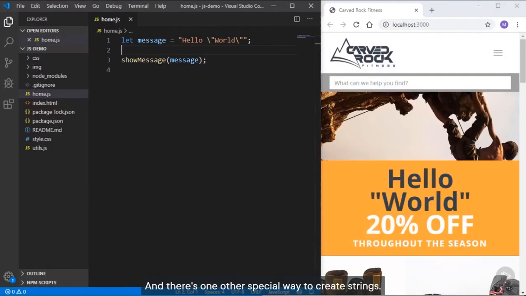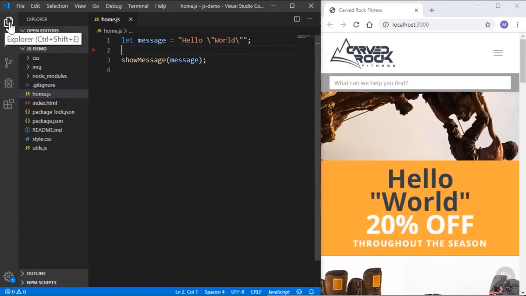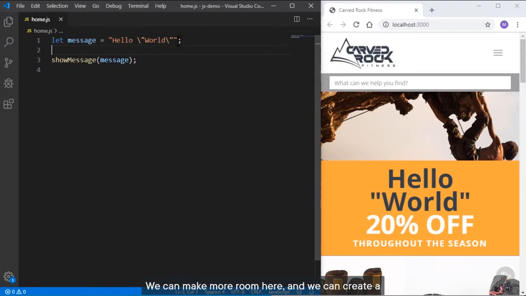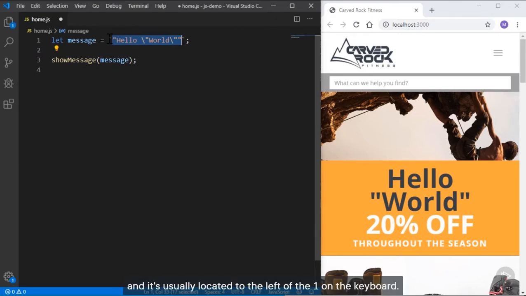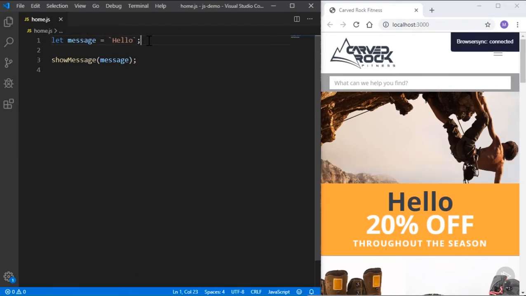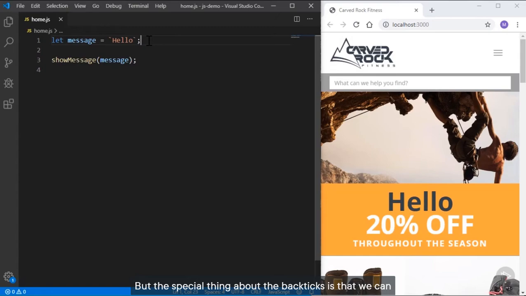And there's one other special way to create strings. We make more room here, and we can create a string with the backtick character. It's not an apostrophe, it's the opposite, and it's usually located to the left of the 1 on the keyboard. But here I have 2 backticks, and I can put a normal string in here. I'll just say hello, and that shows up fine. But the special thing about the backticks is that we can do something called interpolation.